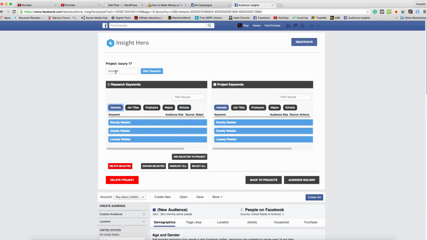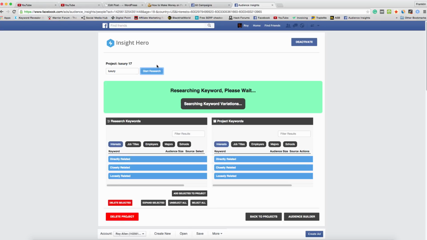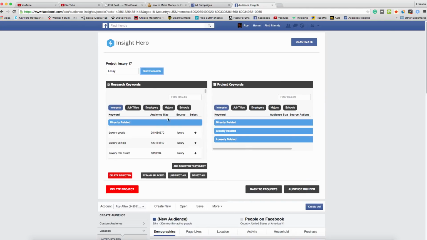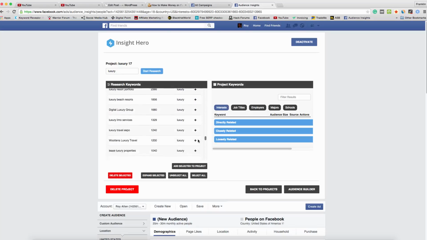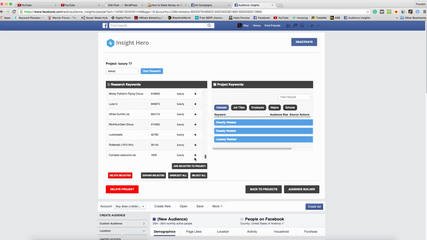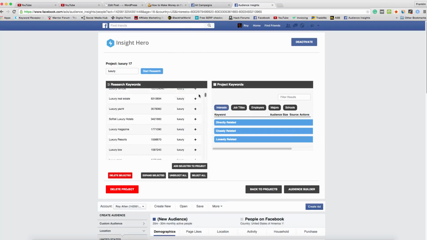We're going to go back to interest, and I'm going to put in luxury. It usually takes about 5 or 6 seconds to load up. We're at about 3 seconds now, I think. 5, and there we go. We have luxury goods. Now, you could just highlight luxury goods, for example, and add that to your project. But what I'm going to do, before we do that, I mean, look at all the options here that have just come up within 5 seconds. It's crazy, right? All of this stuff here.